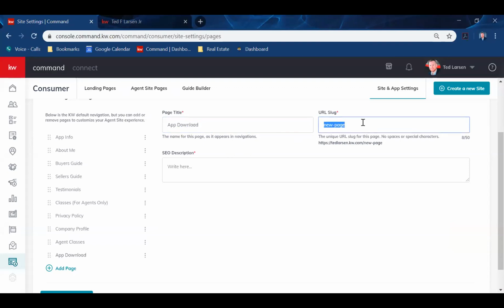Come over to the slug. Name the page whatever you would like that to reflect on the back half of the domain name. It will show you an example here. This is what the page would be listed as.